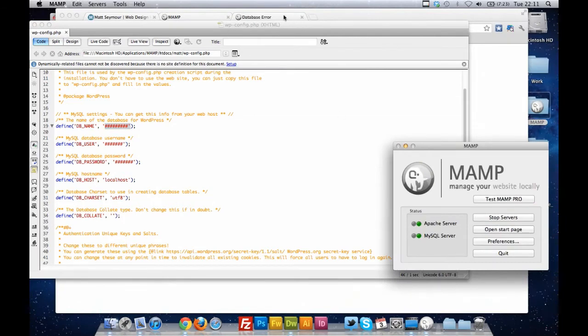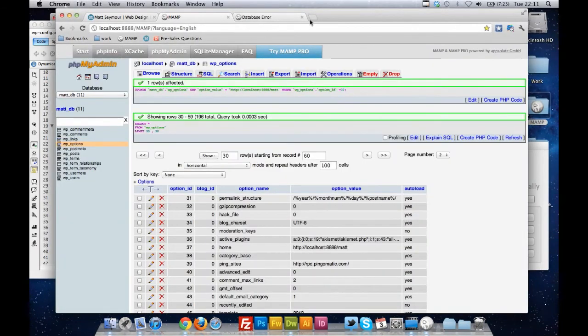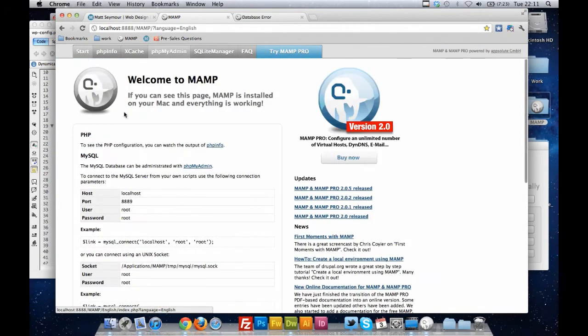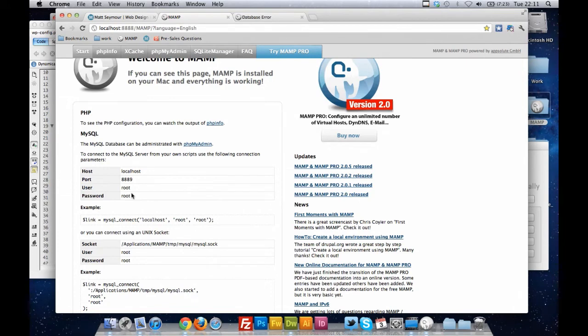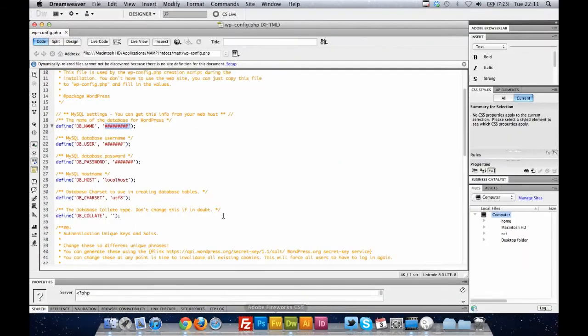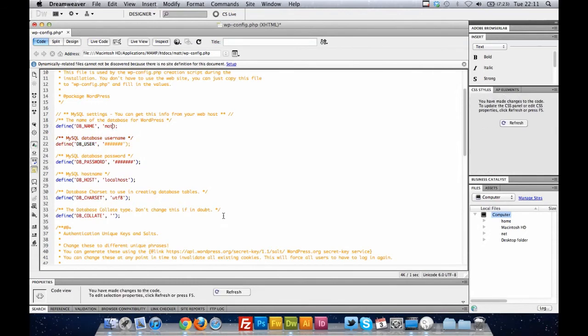So if you go back to your MAMP page, we're done in here now, so we can go back to the start. It gives you these values. It shows you that the host is localhost, as it would be, and the username and password are both root. Now remember, we named the database mat_db, so that is what will be in the database name. And then the user is root, and the password is also root. Localhost is what we need to be on, so we'll just save that.